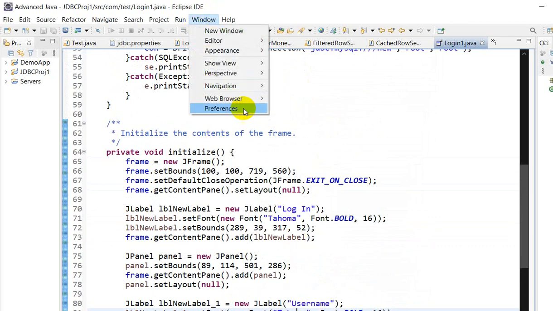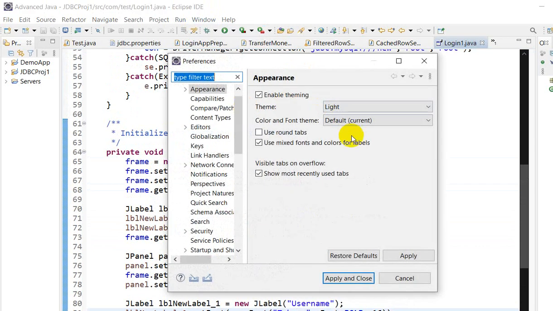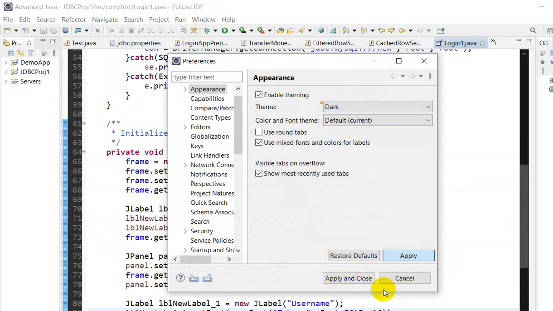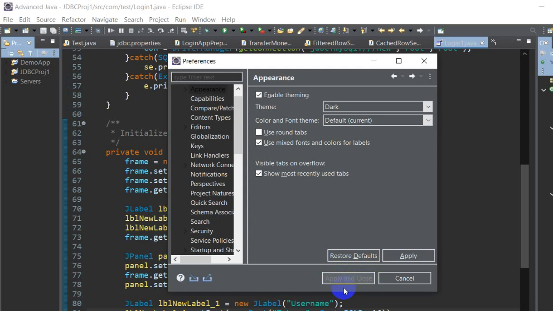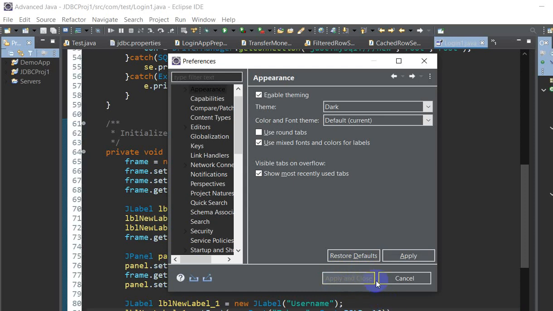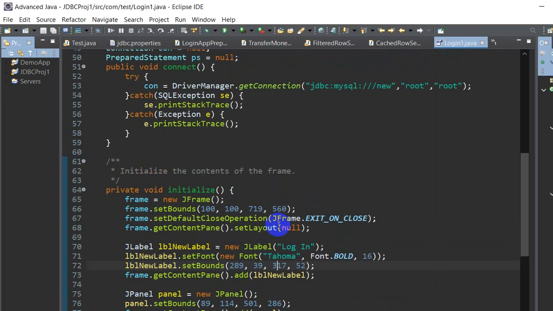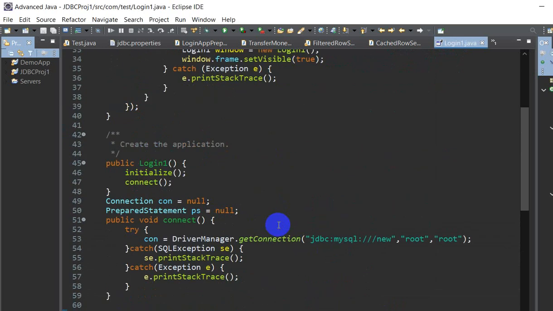Again we can convert it into dark. Windows, go to Preferences, then choose here dark, then apply, wait for 1-2 seconds, then click on apply and close. It will take some seconds and here we can see the dark mode in the Eclipse.